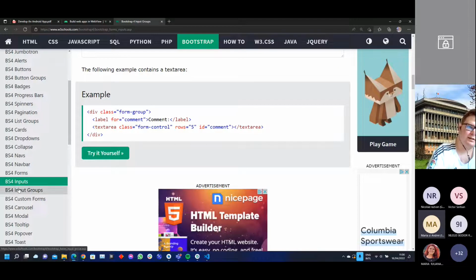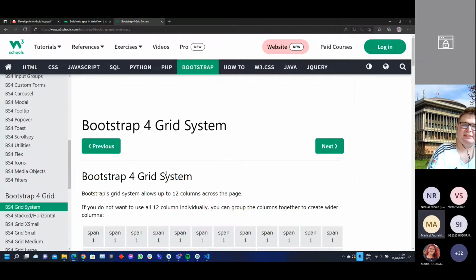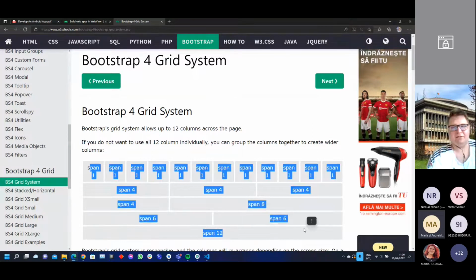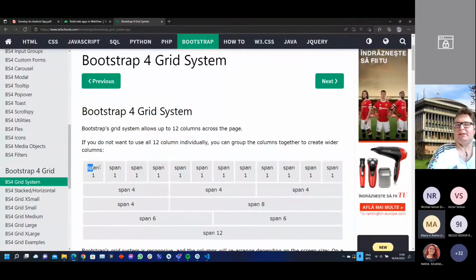Okay. Other features of Bootstrap are the grid systems. The grid system is the thing that made it famous. If we look here, you can see that the screen itself is split in 12 parts. And we can say for each element how much of the screen it will take: 1, 2, 3, 4 columns, all the way up to 12. It depends how many.